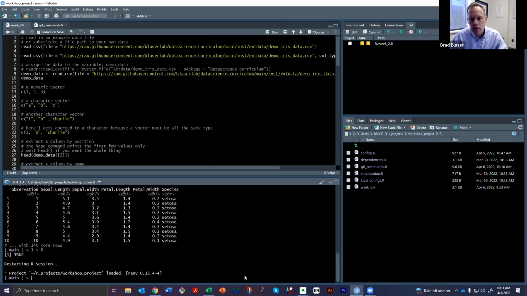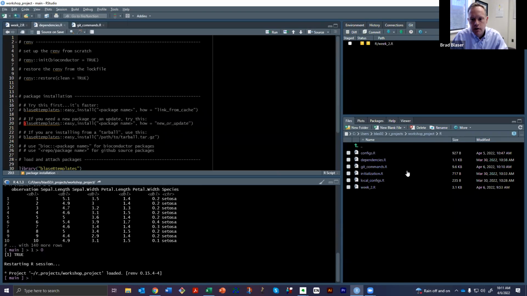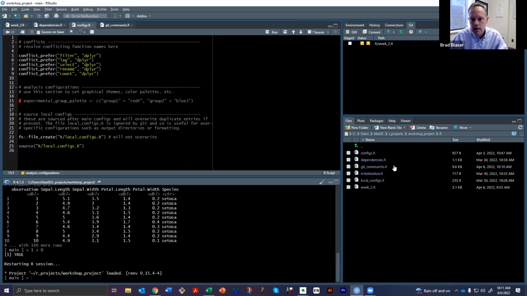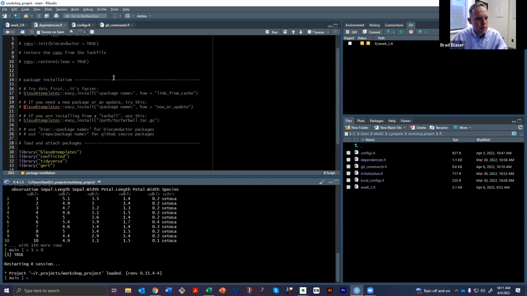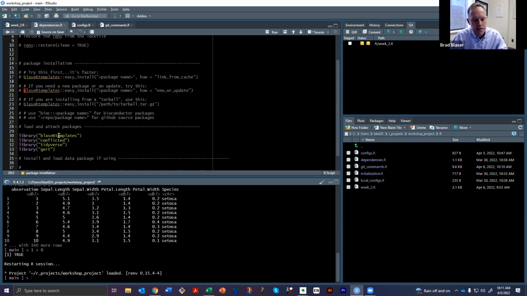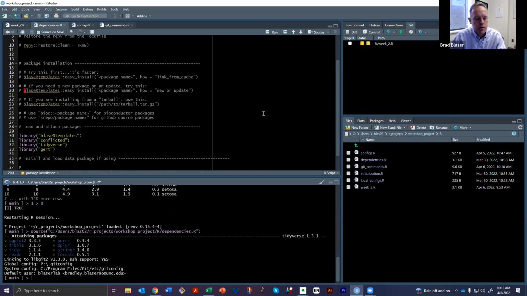Okay, and so when you sit down to work using a project in this way, you're always going to start with your dependencies file. This is going to load the libraries, the packages, the commands, the functions that you're going to be using for your analysis. This is already set up because we did it last week, so we'll source that, and so that's run, and now all of the commands are ready to go.